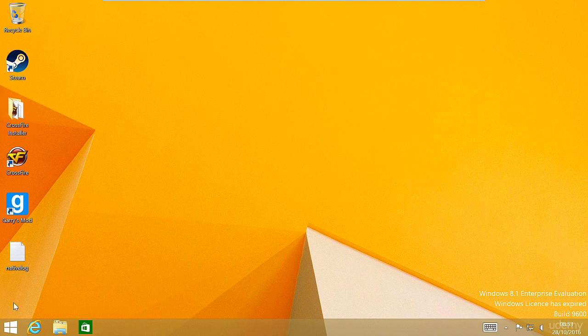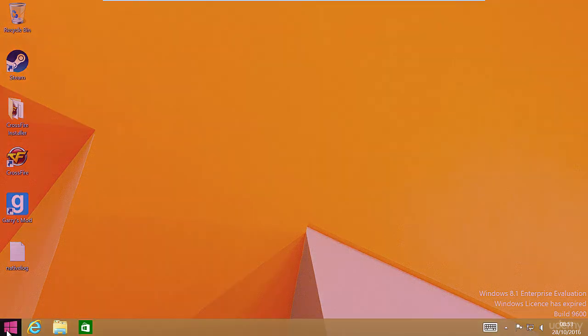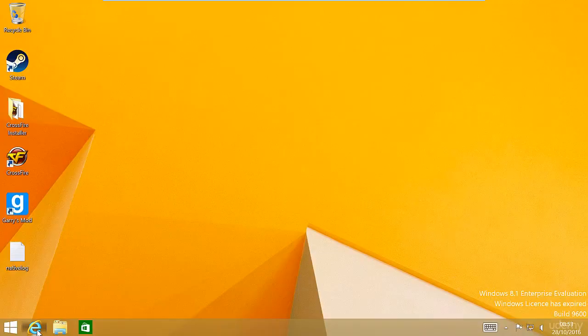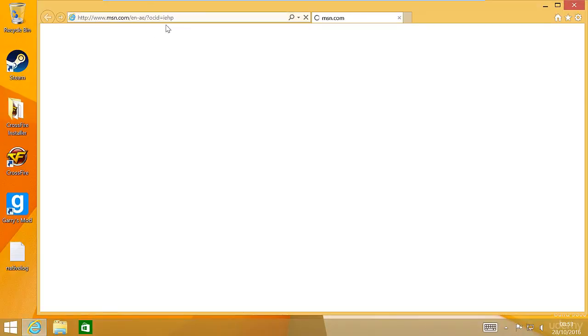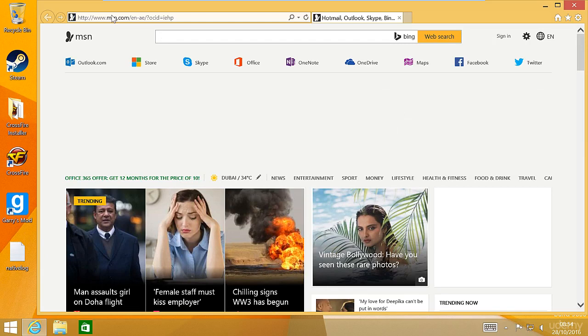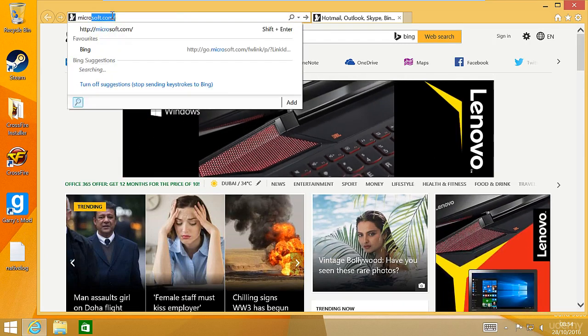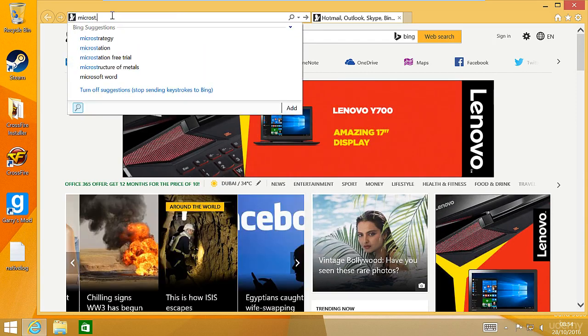So this is my victim machine. It has Windows 8. It could be a mobile, it could be anything. And notice that when I try to go to a specific website, and this actually works on any platform. So sorry, if I try to go to a Microsoft website, okay, let's type here Microsoft.com.